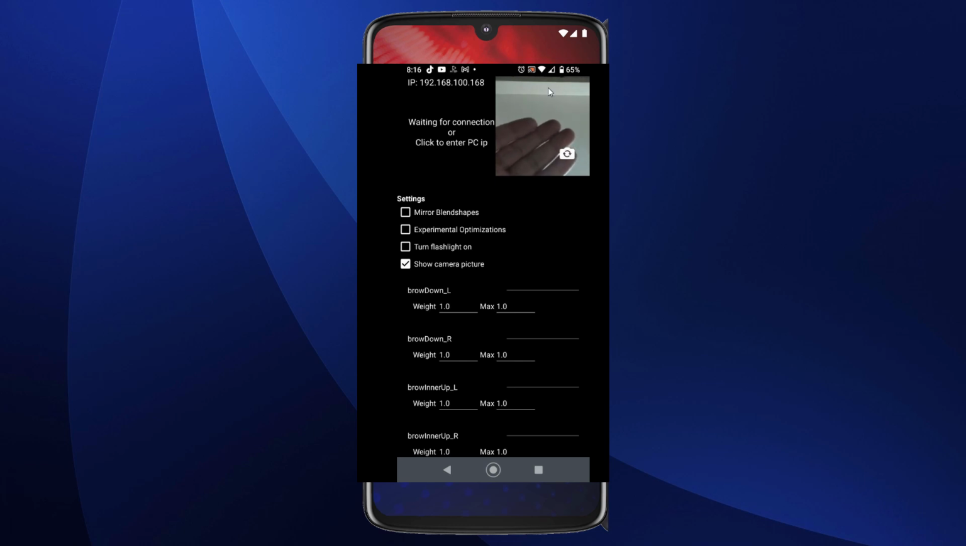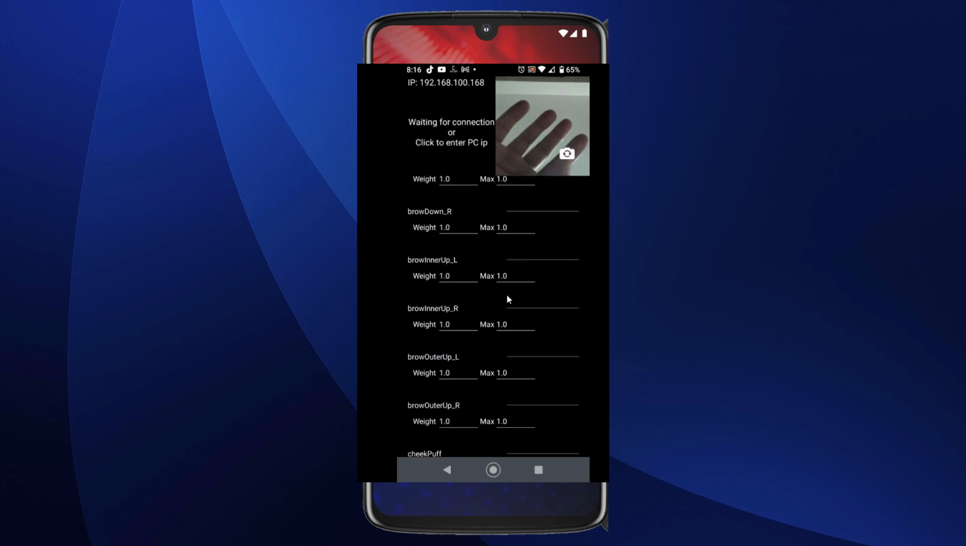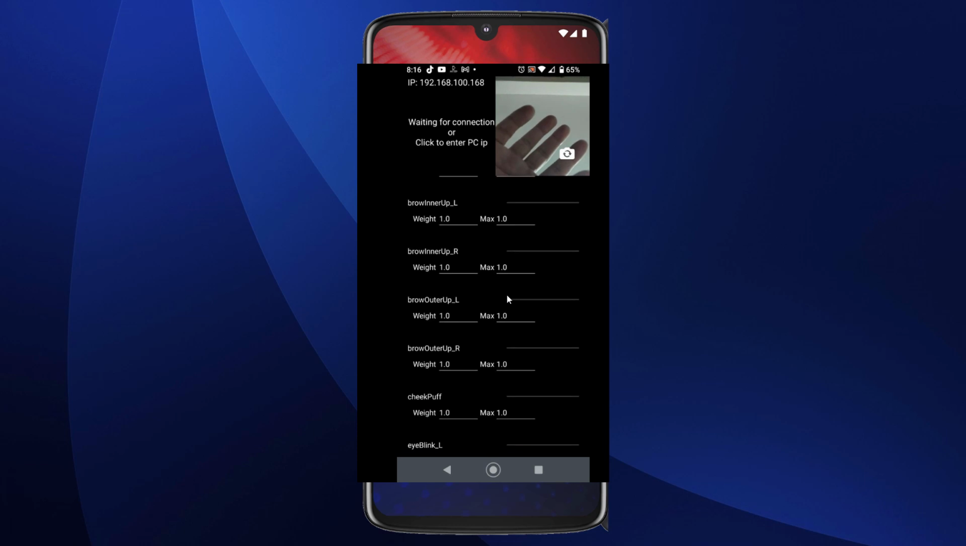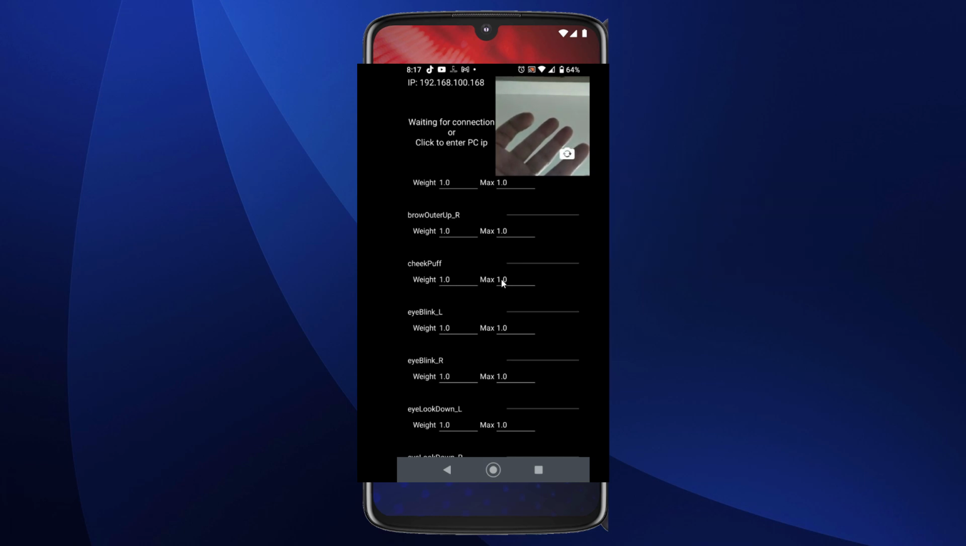So your Android phone is transmitting whatever movements you do with your face. And all of these shapes down here are going to be calibrated with whatever expression you do. Like, for example, let's go to something like cheek puff, okay? So you can see right here that cheek puff has a weight of 1 and a max of 1. You can overextend this, or you can lower it down if it's too exaggerated for your model.